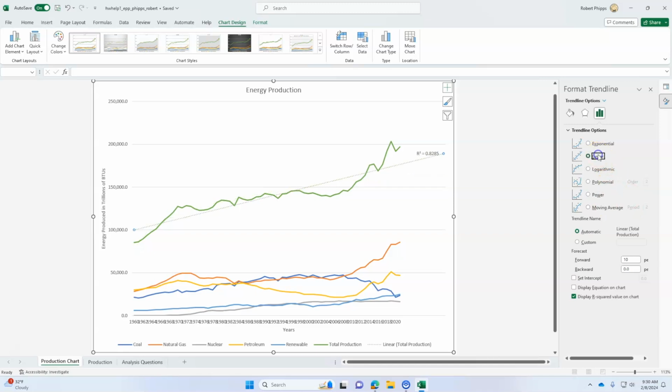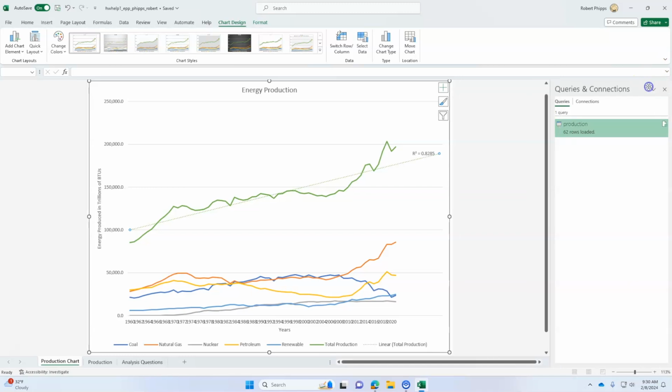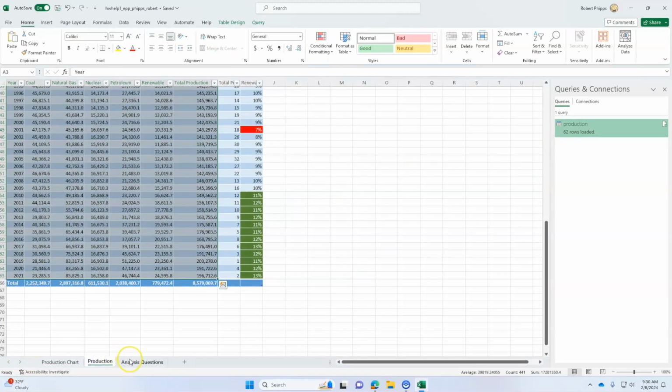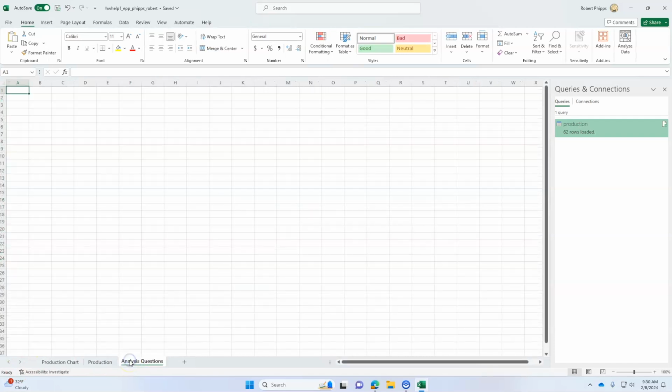In this case, I think linear tends to work the best. It's got a good R-squared value, and it tends to match the line of the data. So I'm going to go with that. Close that up. We've got our chart. We've got everything else. Now we need to add analysis questions.